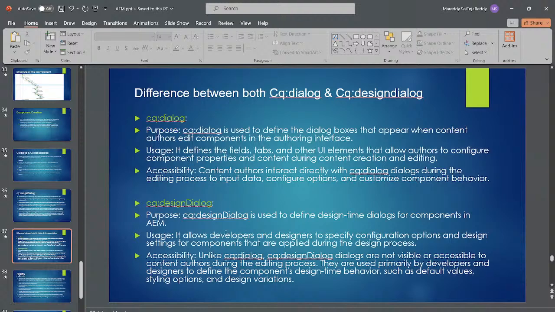And usage of dialog: it defines the fields, tabs, and other UI elements that allow authors to configure components, properties, and content during content creation and editing. Means whenever the content author is trying to edit by using the authoring interface, we can define the fields as well as tabs and other UI elements, and configure component properties like content during content creation and editing.